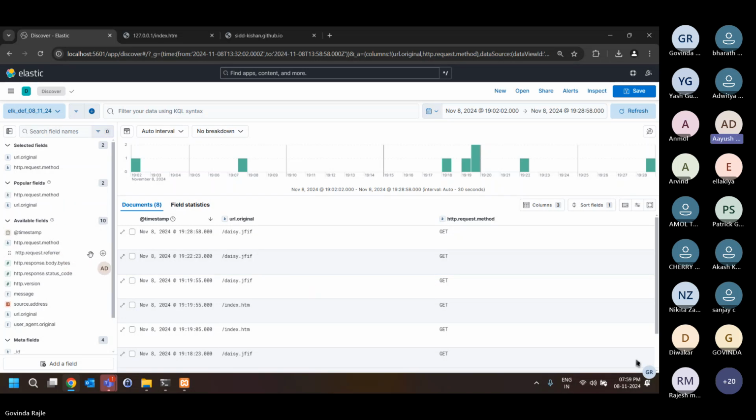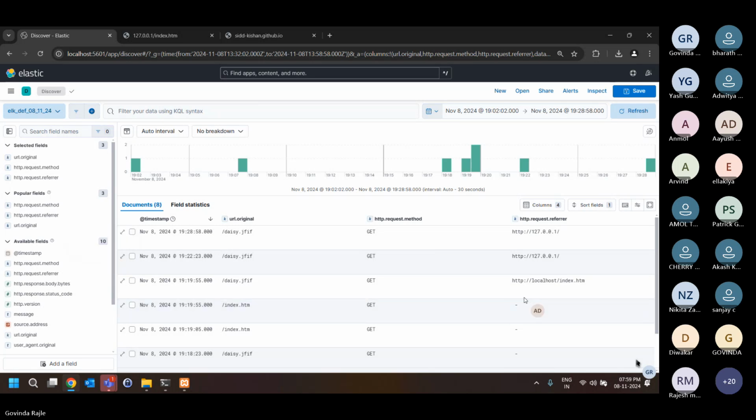Now, let's take another metric, which is the referrer, http request.referrer. This http request.referrer is an indicator of the URL of the web application that is loading this resource. So now the question arises, can we trust this metric?